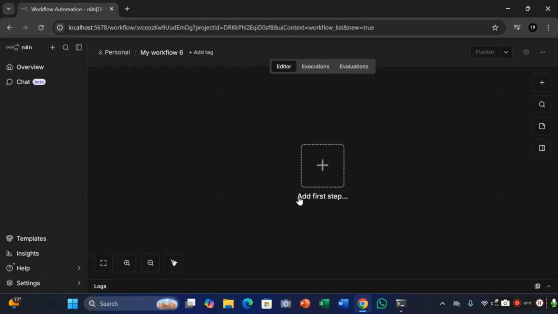API is like a waiter. You order food and it brings your request from the kitchen. Now let's use the HTTP request node in N8N. This node allows us to connect with any external API. It is one of the most powerful nodes because it can replace many app integrations.